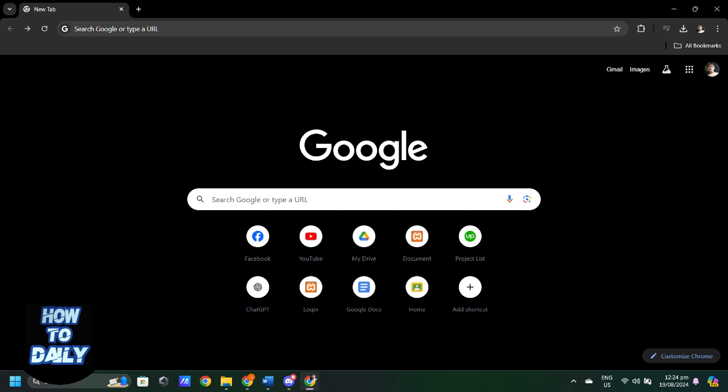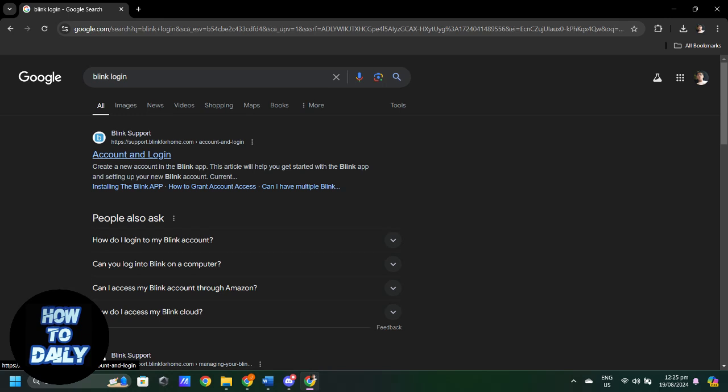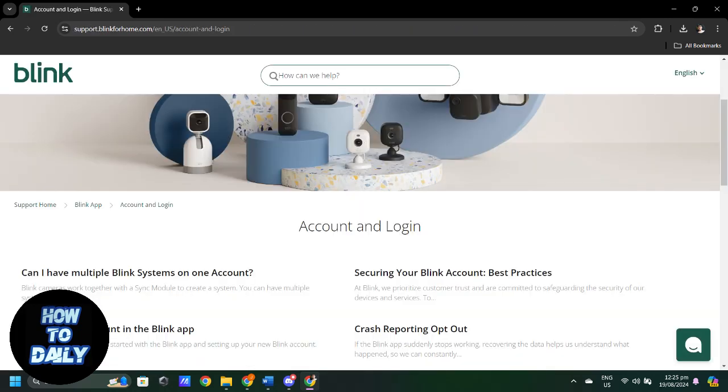First, open the Blink application on your smartphone or tablet. If you are not already logged in, enter your credentials to access your account. Once logged in, tap on the menu icon in the top left corner of the screen. From the menu, select Account Settings to manage your account.